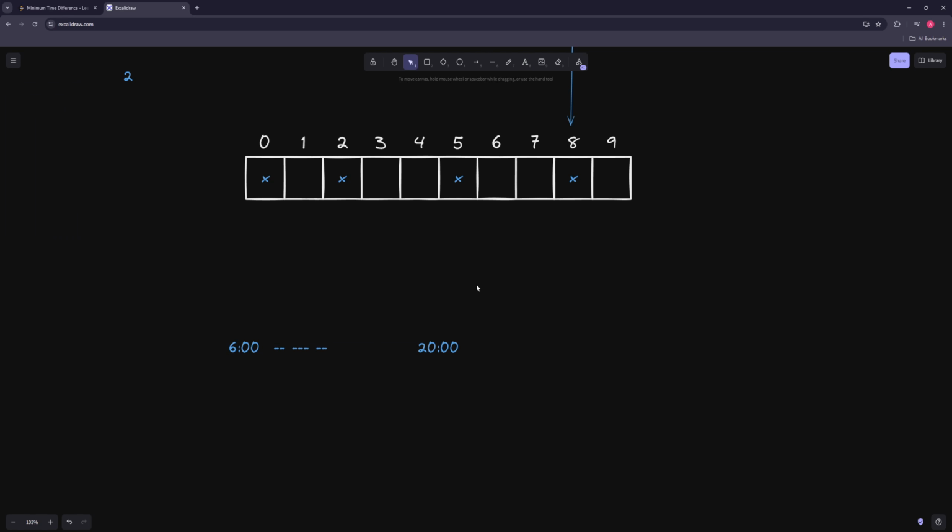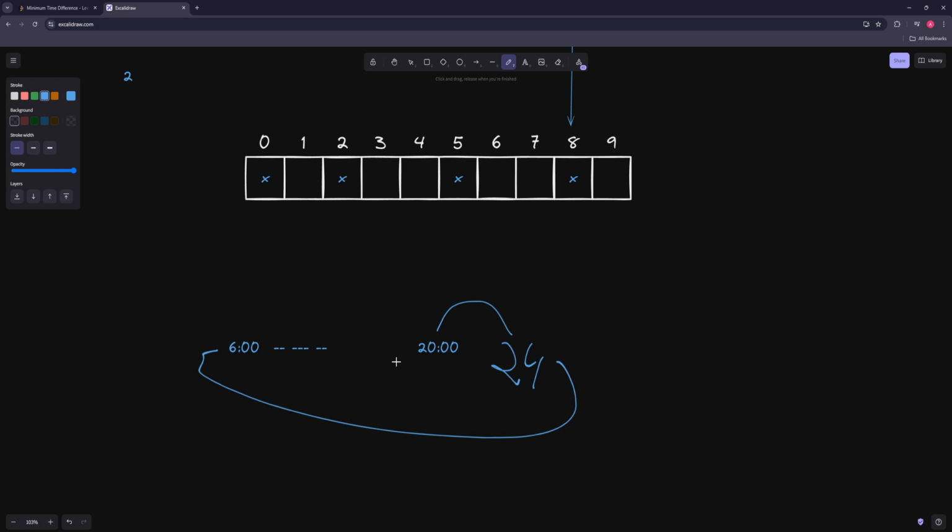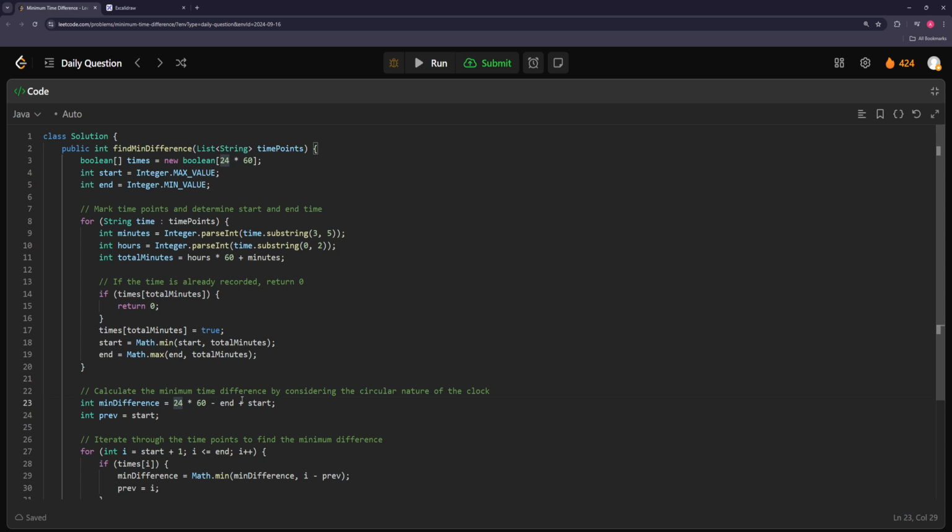So if this number is 20, basically the circular loop is we'd have to go from here to 24, which takes 4 hours, and then from here to 6, which takes 6 hours. So this would be 10. So that's what I initialized our result to, the circular nature of the clock.